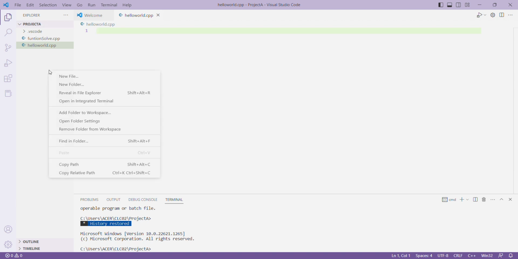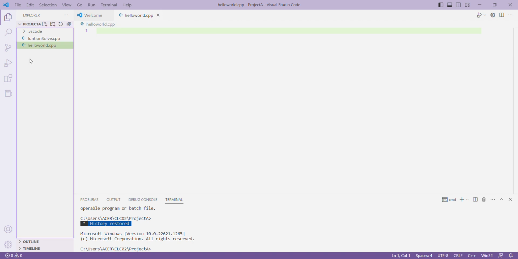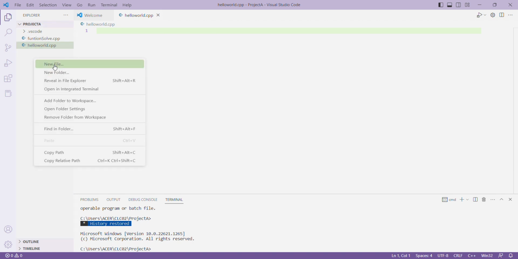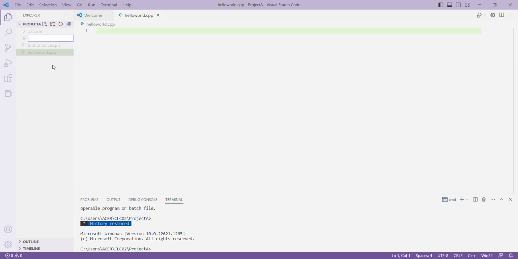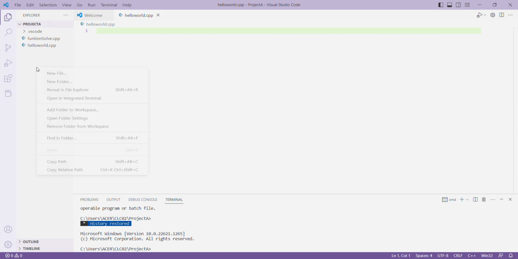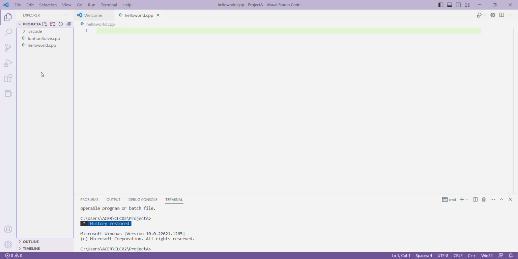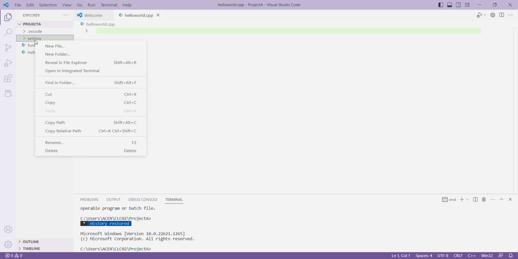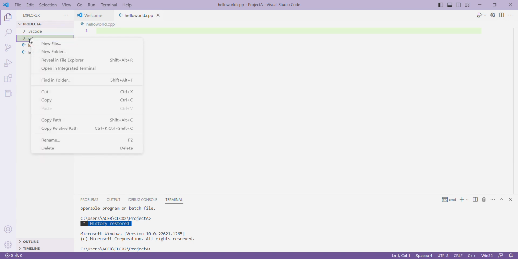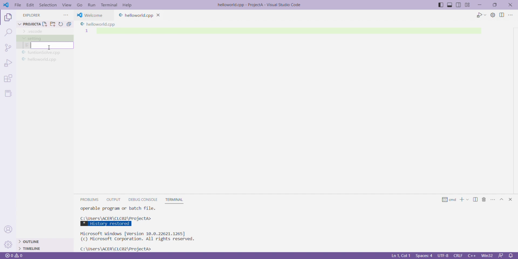You can also just right click on the folder and have the same option, new file, and type the name of it. The same thing goes with creating a new folder. Like if you want to create a setting folder, you right click on the setting, create a new file in it, like a .py. This extension will create a Python file here.